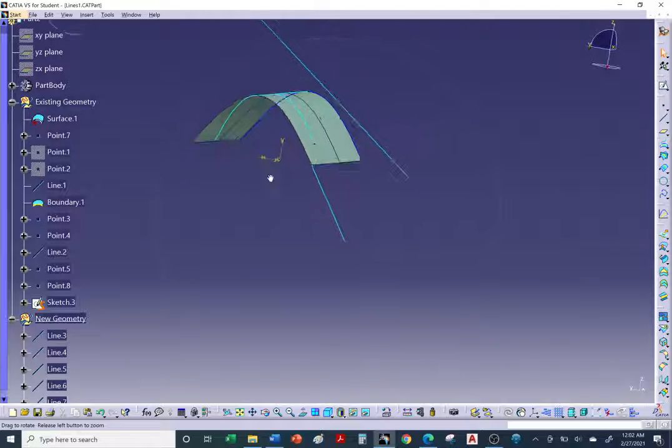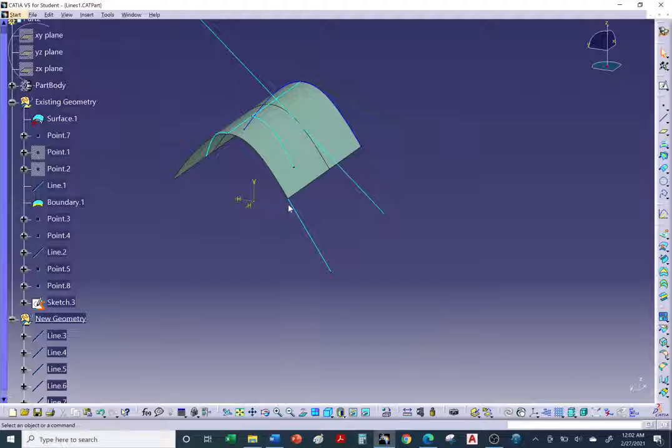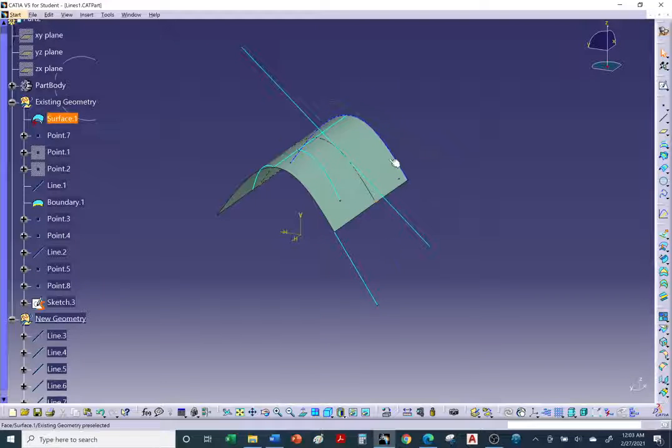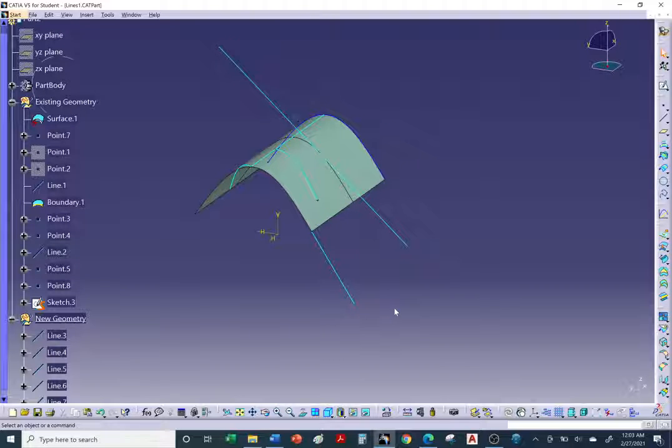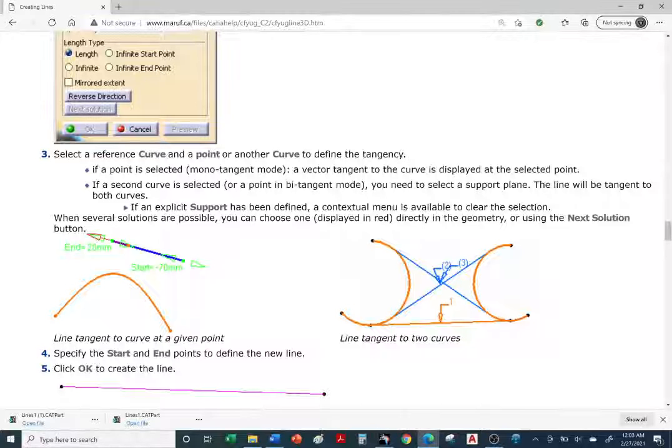So this is something I do quite a bit. I need to create supporting guides when I create a surface. Let's say I wanted to create a surface here, extend this surface, and I want to use this as a guide for direction. That's something we're going to talk about again in the next class session. We're still working on wireframe. So that's line tangent to curve. You can also go off of a straight edge also. It doesn't have to be curved. All right, so let's move on.